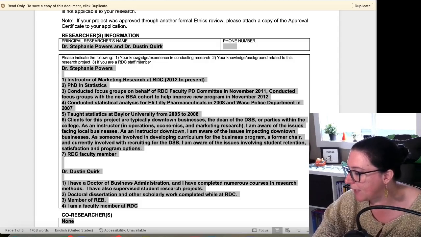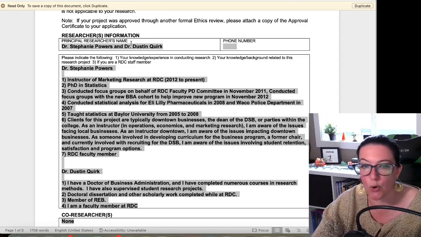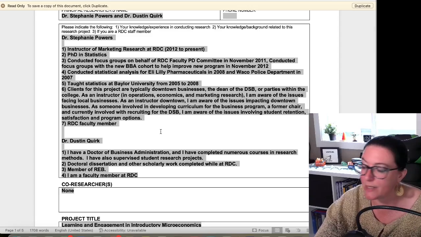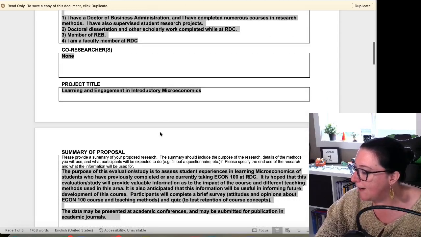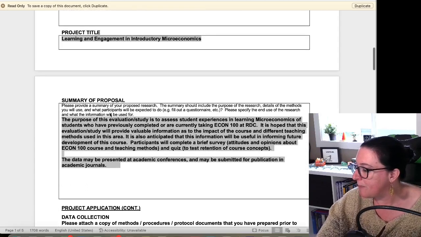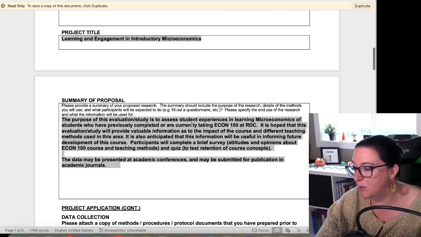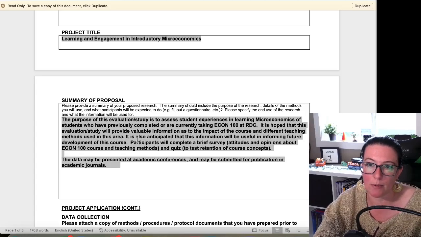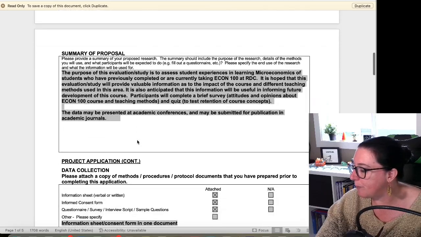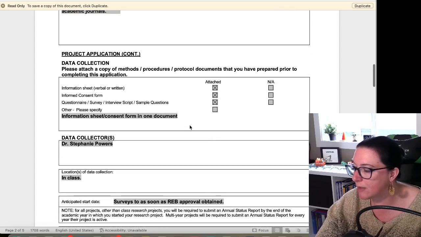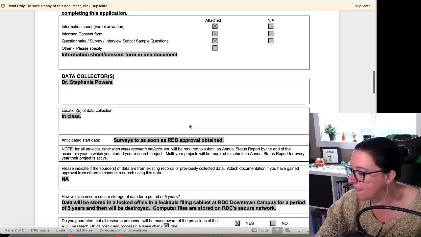You can see in this application, if we're reviewing it, we need to know who's the researcher. We need to know that they know things about the research process and the topic. Here we're doing learning and engagement in introductory microeconomics. The summary of the proposal is we're going to assess student experiences and see how well they remember material from 6 months previous. We're going to have an informed consent form and a questionnaire, and it's all going to be in one document.